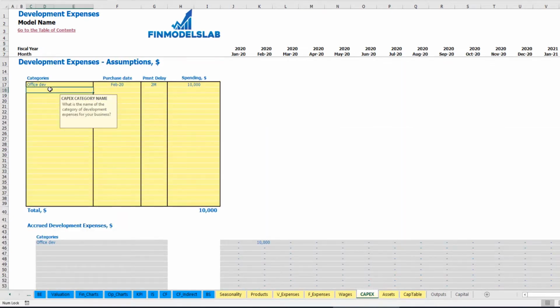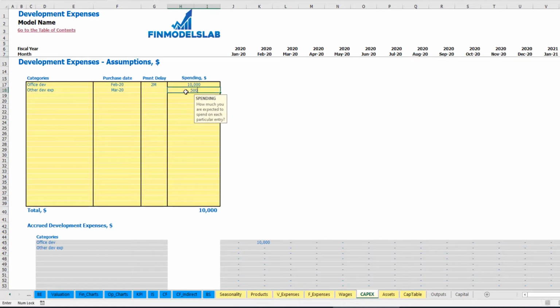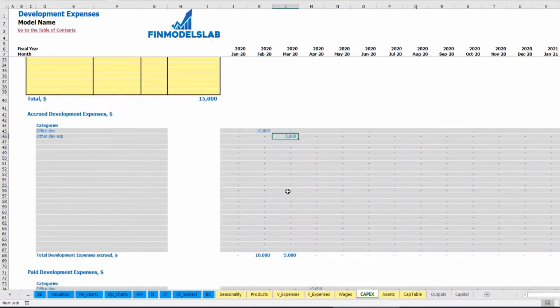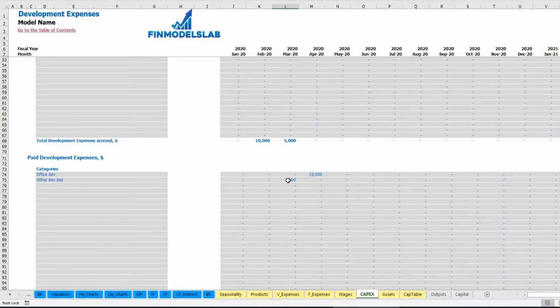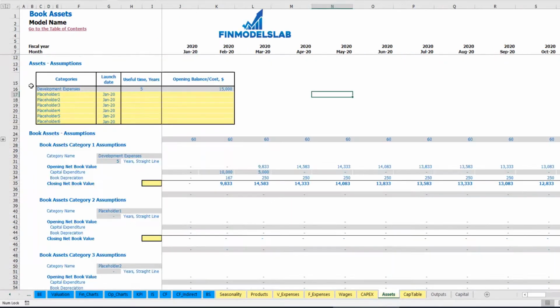Let me give you another example. Other development expenses. Let's say March 20, $5,000 with zero payment delay. This means that this amount is accrued in March and paid in March as well. The total amount of development expenses you may find in assets tab.